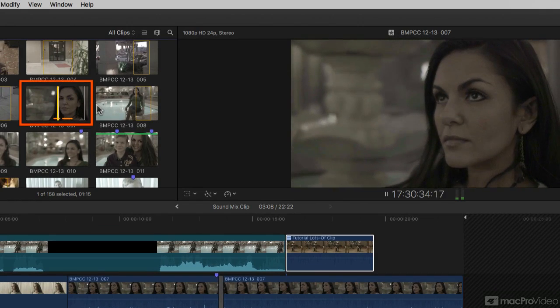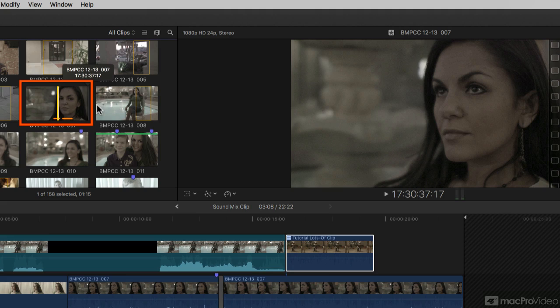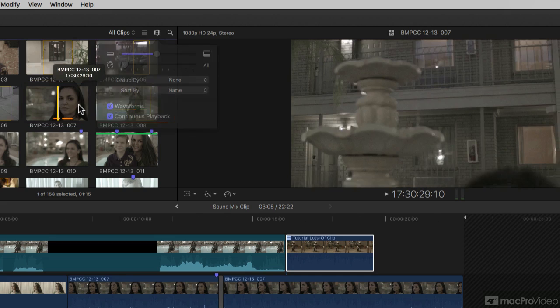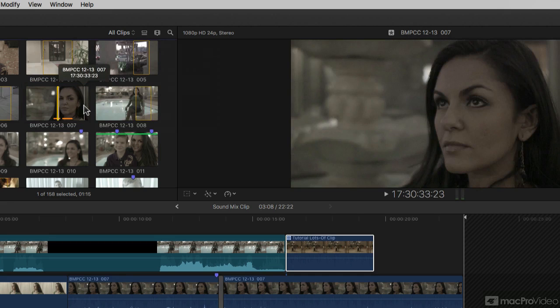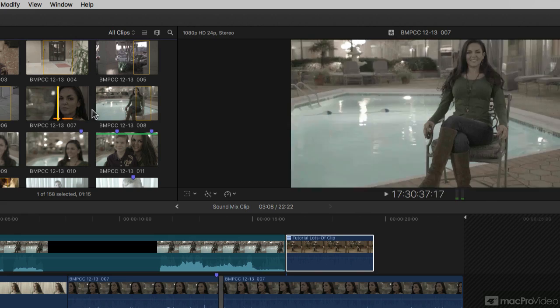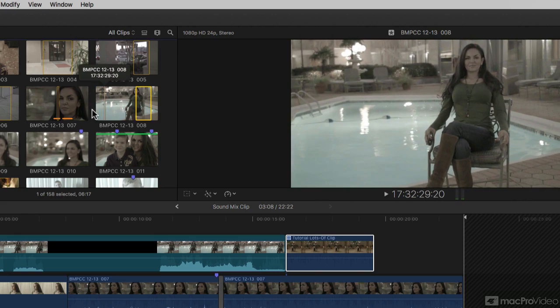The next cool thing here in the browser is, used to be if I played a clip, it hit the end, it stopped. We have a new function, continuous playback. This I really like. If you're just reviewing clips for the day and you just want to play through them all, continuous playback, when it hits the end of a clip, obviously, it picks up and plays the next clip.